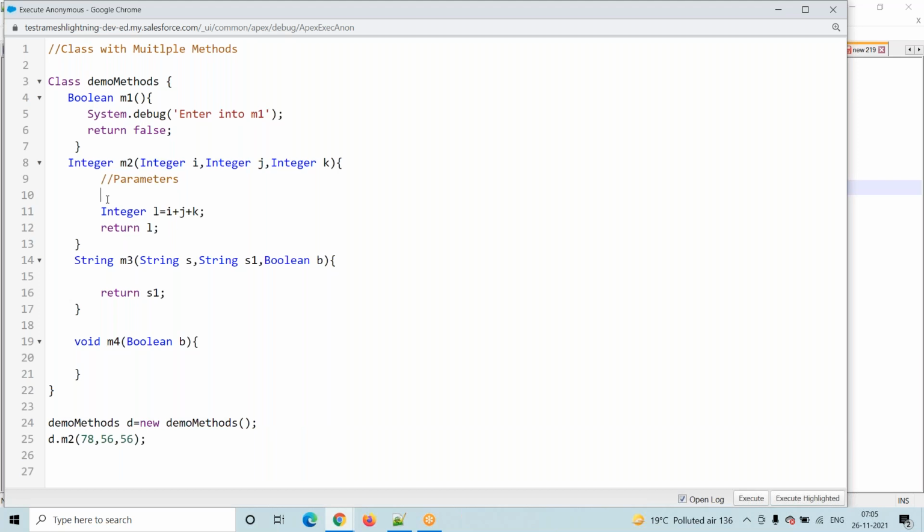Whether it entered into this particular method or not, how will we identify? I will add one debug statement. Wherever we want, we can add debug statements. Here, I'm trying to print i. Now I'm executing this one. See, it is executed, right?